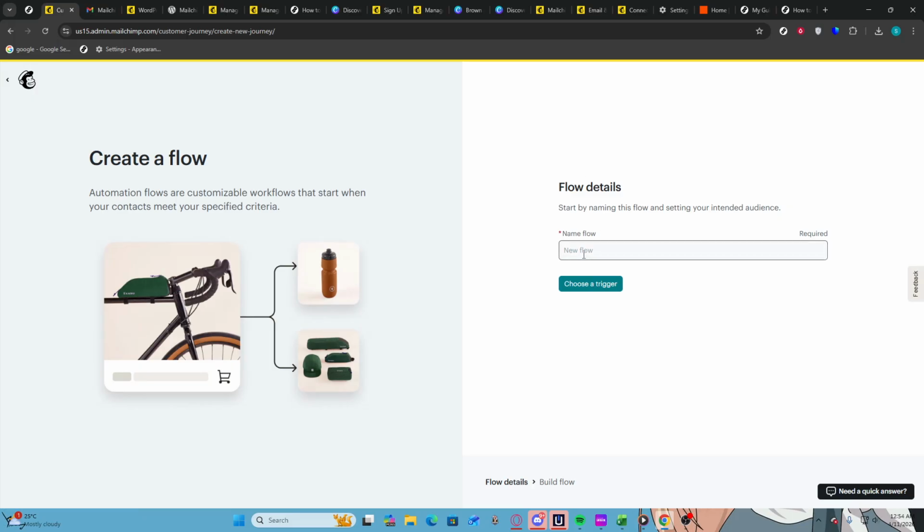After that, you will see a new screen prompting you to set up your flow. Click on the Flow Details button, which is usually positioned prominently on this page. This action allows you to configure the specifics of your customer journey. Once the Flow Details screen appears, look for the Name Flow field. Click on this field to enter a name for your marketing flow.